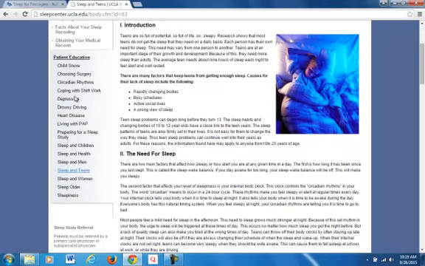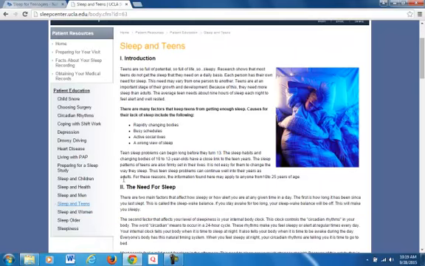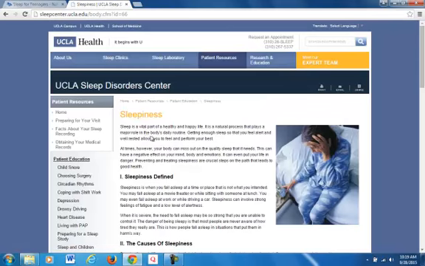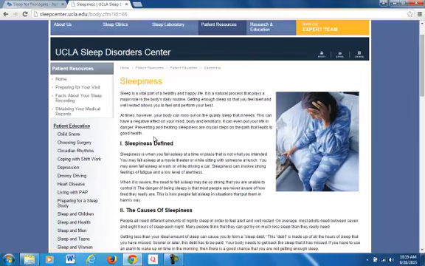Here we have a bunch of different links within this website to look at. Here's sleepiness. I'd click this to find out exactly how one gets sleepy or things like that. Just other information I could use in my essay.